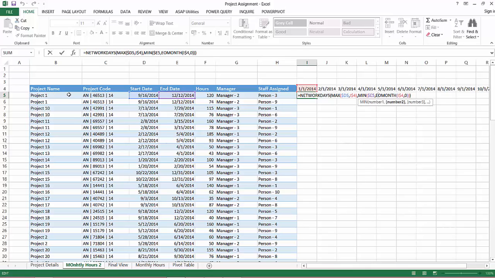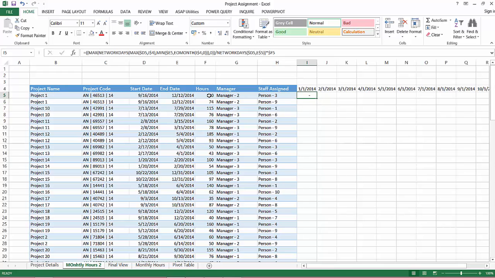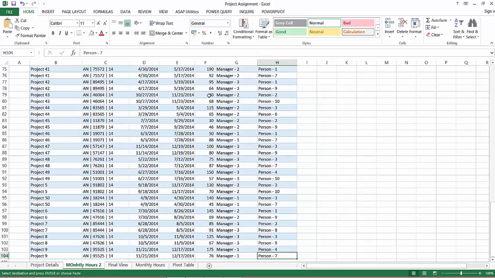And for this I will put a max of 0. This one, max of this. Then the other part is dividing this by the actual net working days. So those are net working days between this, keep the column constant. 0. Done. Bracket close. Now let's multiply by hours. Column constant. Done. Now let's copy these hours for all the projects.